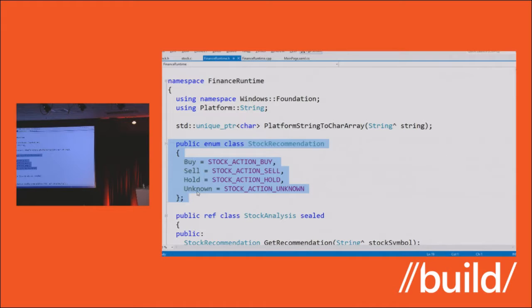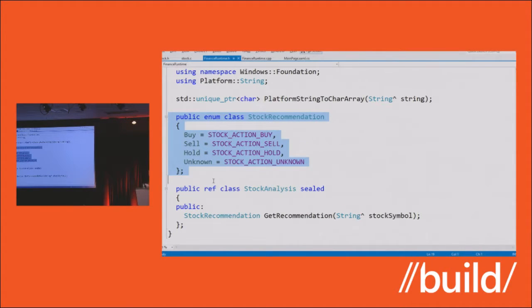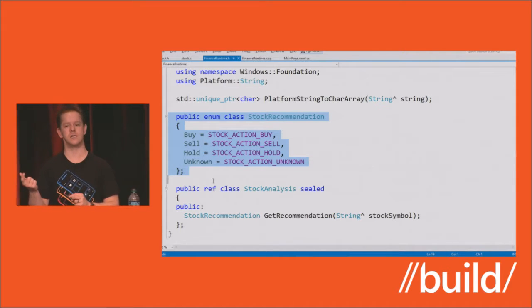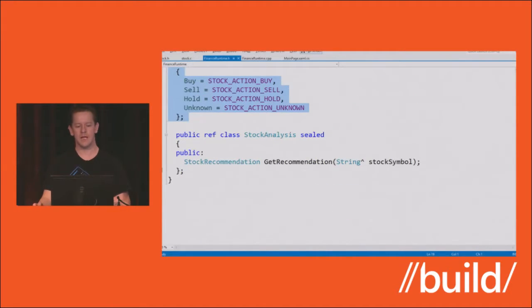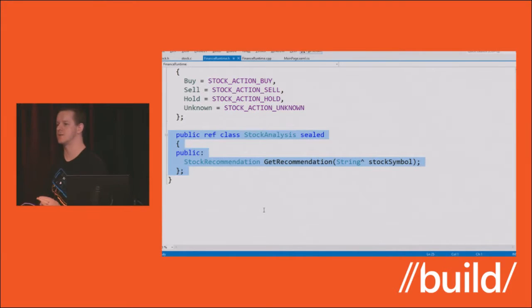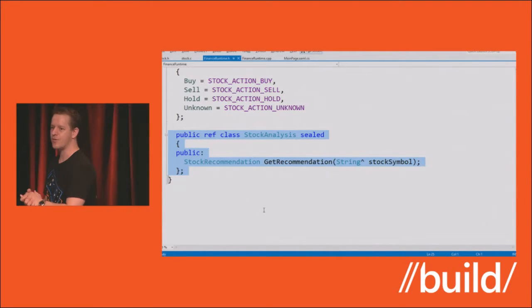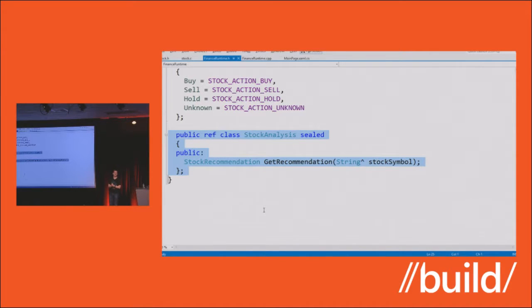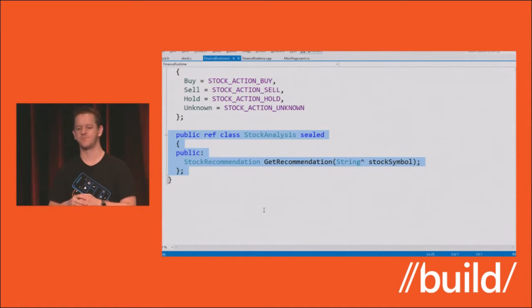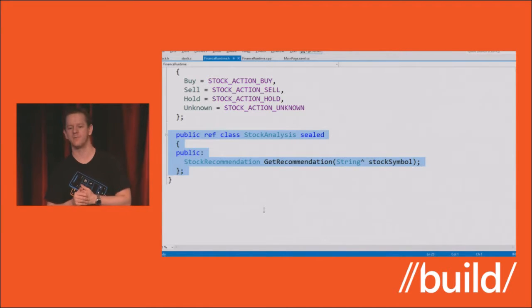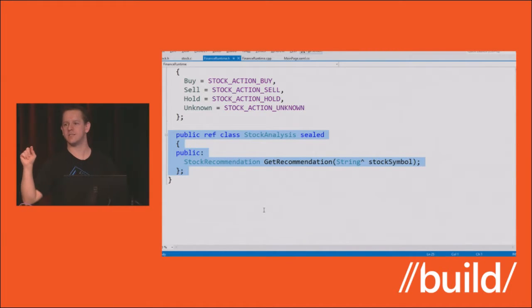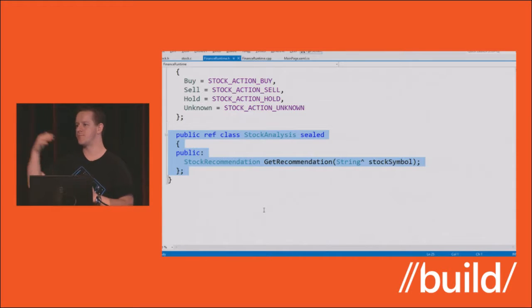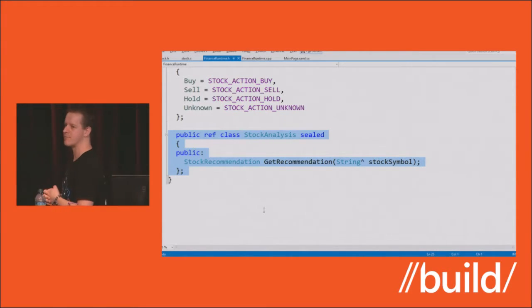I have an enum class. This is a new C++ feature that lets you have enum members like buy, sell, and hold that are actually scoped to the stock recommendation name, so they're not polluting the global namespace. And then here I have a C++ class with a single method in it called getRecommendation. What makes this a Windows Runtime class versus just an ordinary C++ class is the keyword ref, meaning it's a reference-counted Windows Runtime class. It has to be sealed as well because of some of the rules of WinRT. But basically, you just write C++ classes, and you put ref in front of it, and then anything in the public surface area of that class projects out to the different languages as part of a Windows Runtime object.